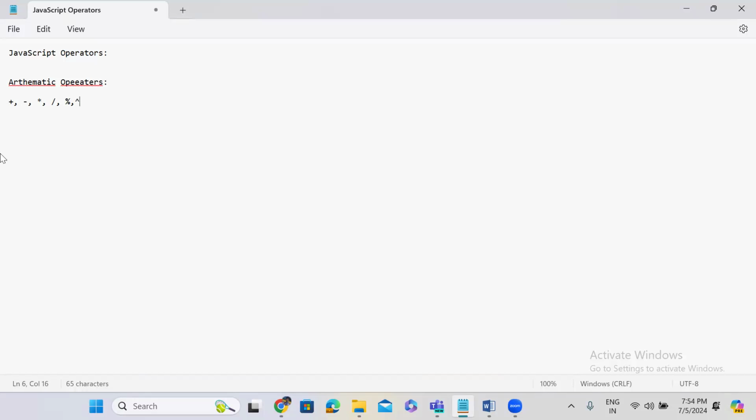Okay. 2 power of 5 means 2 into 2 into 2 into 2. So we have to multiply 2 with the 5 twos. 3 power of 2 means 3 into 3. So these are actually arithmetic operators. Okay.